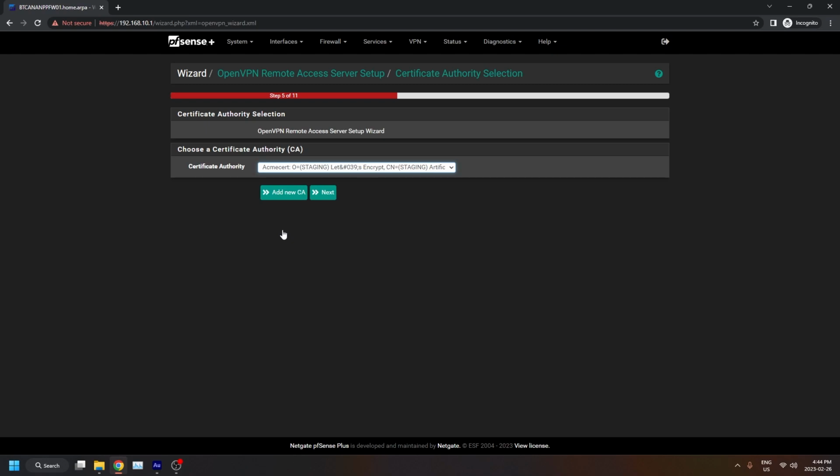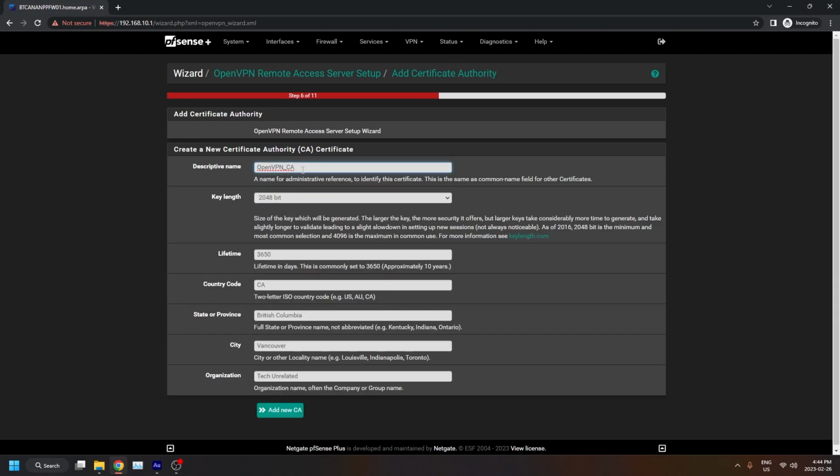And from here, it'll ask us to define a certificate authority. Since we don't have one yet that we want to use, we will go ahead and create one. We will give it a descriptive name. I just named mine OpenVPN_CA. Key length and lifetime can stay at their defaults. And down below here, we're just asked location info and organization info. Once that's filled out, we can select Add New CA.